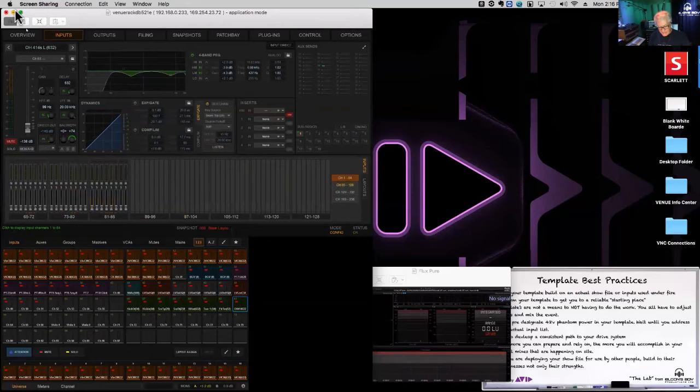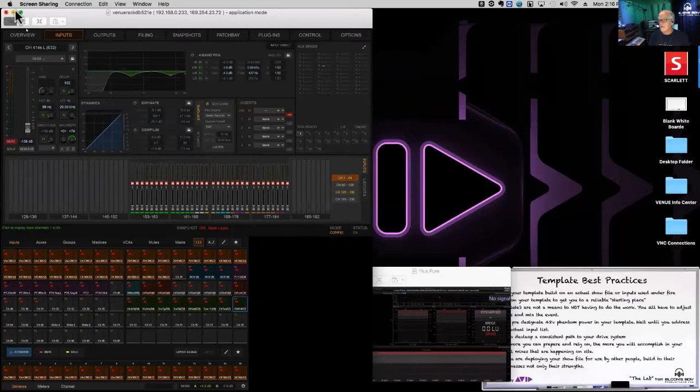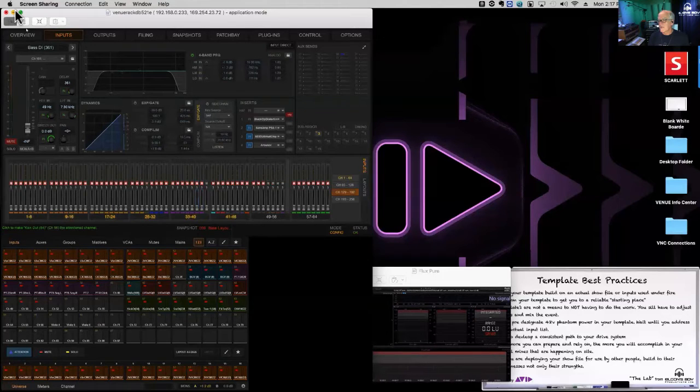After that, we've got a bass guitar. Let's go get him. So we've got a bass DI and a bass mic. We're not using a mic today. We're just going to take the DI. So we're going to move that up. And that's got to go here.